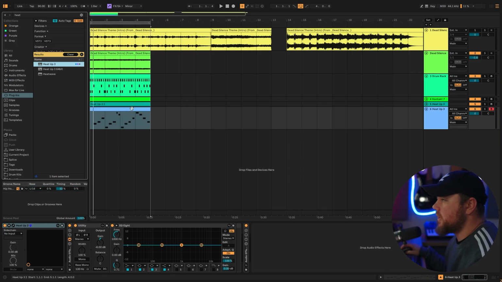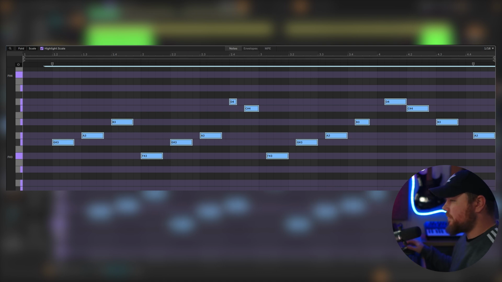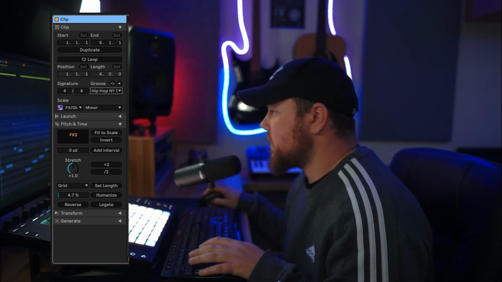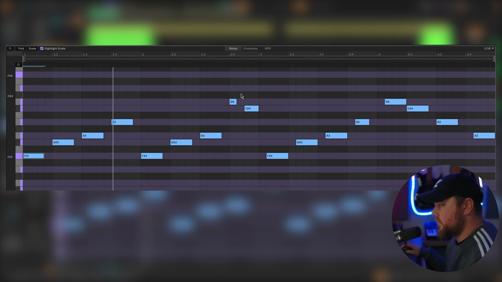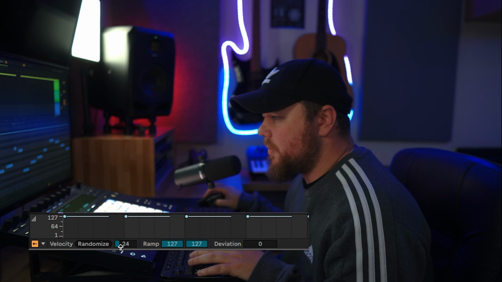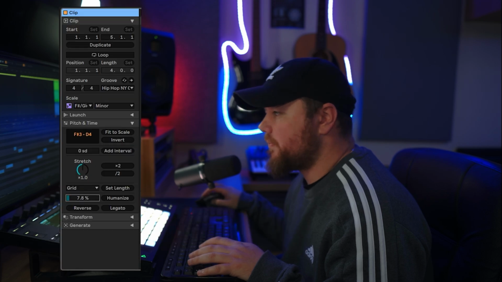Just messing around there, but I quite like that, so I'm just going to hit capture MIDI. Quantize these as well. Add the groove pool onto these as well, so they're not so static. Bring these ones back as they're a little bit off time. And this one here, randomize them as well. Let's humanize them too.